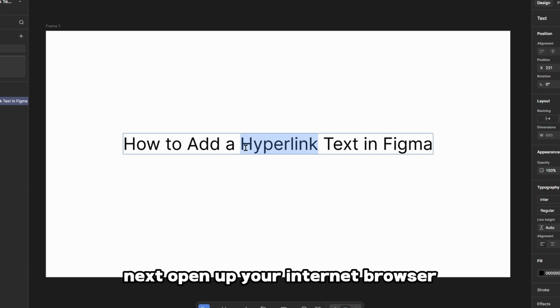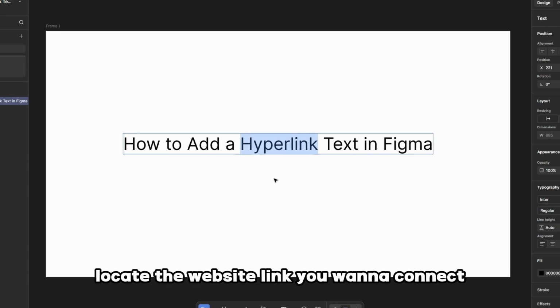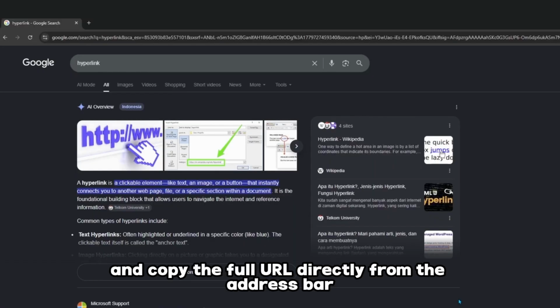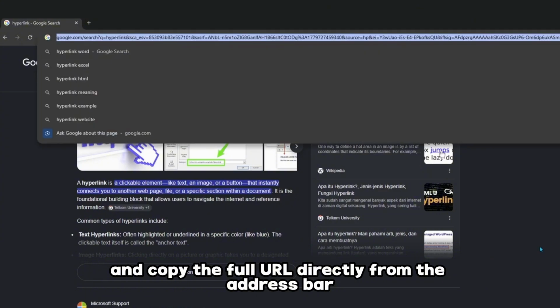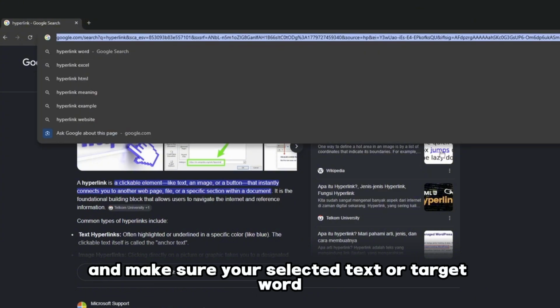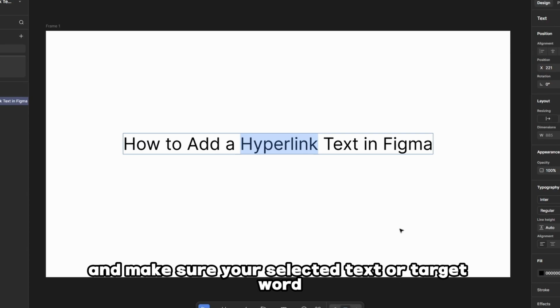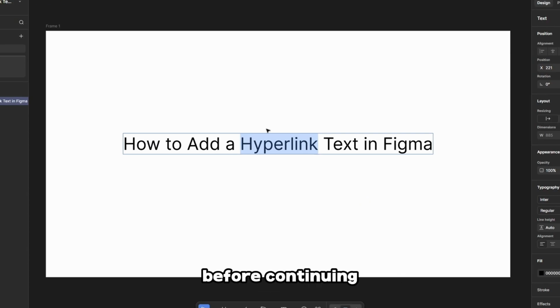Next, open up your internet browser, locate the website link you want to connect, and copy the full URL directly from the address bar. Return back to your Figma window, and make sure your selected text or target word is still actively highlighted before continuing.